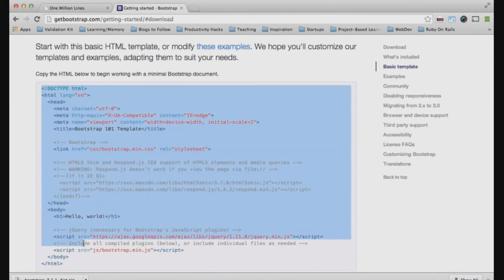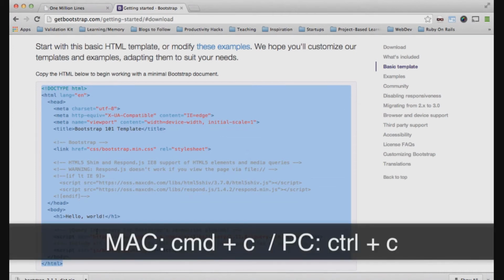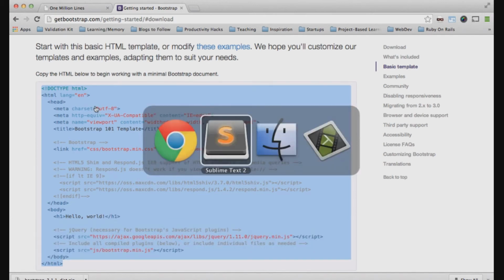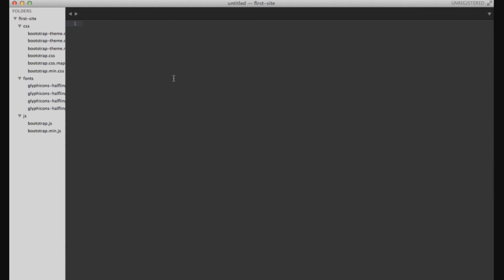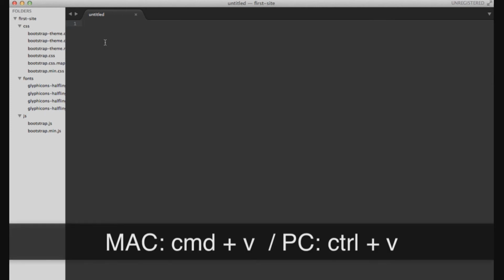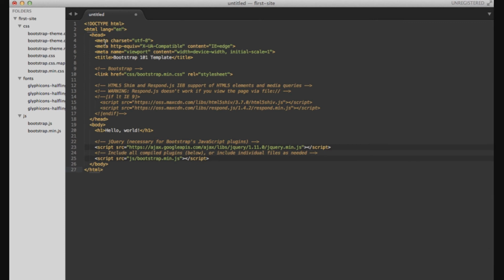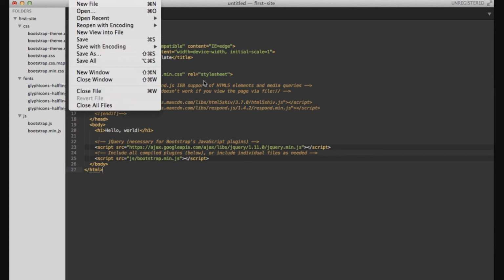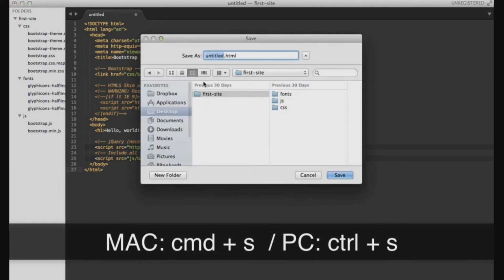And what we're going to do is copy all this, and you can right click and copy it, or on Mac you can say Command C, on PC you can do Control C. Then we're going to switch over to Sublime Text, and right click on this first site up here and create new file. So we have a new file. Now paste it, Mac Command V, PC Control V, and you have your first document right here. And we're going to save it. You can go up here to File and click Save, or on a Mac say Command S, on a PC Control S.